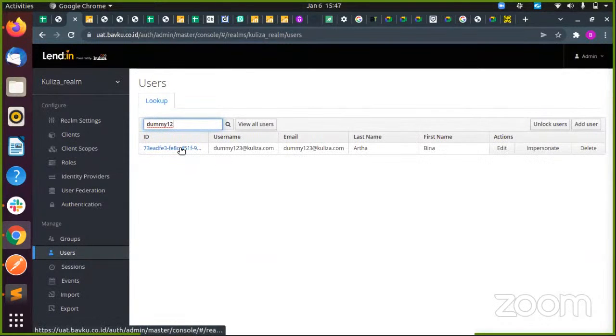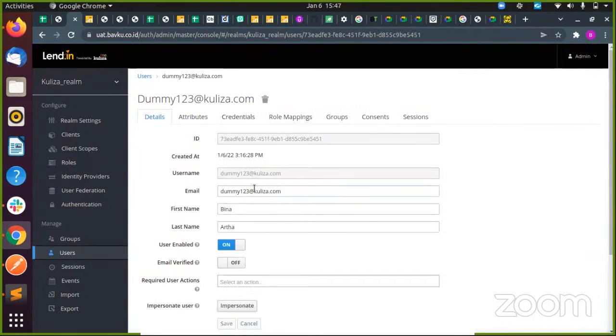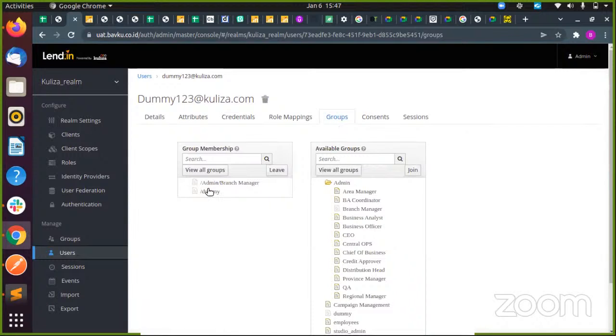So for this dummy 123, replacing this dummy 123, we need to give any other name, right? First of all, I wanted to know for which branch this dummy 123 has been mapped as of now. I mapped with branch manager and with dummy. You mapped with branch manager. Which branch? Solo branch or supervisor branch or what?